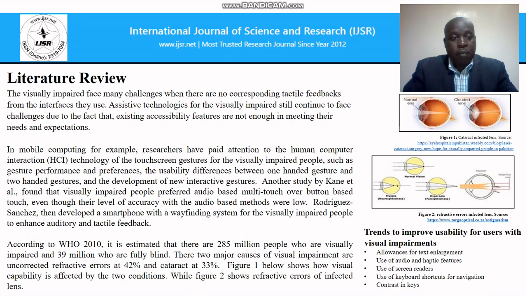The literature review. The visually impaired face many challenges when there are no corresponding tactile feedbacks from the interfaces they use, with assistive technologies for the visually impaired still continuing to face challenges because existing accessibility features are not enough in meeting their needs and expectations. According to the World Health Organization 2010, it is estimated that there are 285 million people who are visually impaired and 39 million who are fully blind.